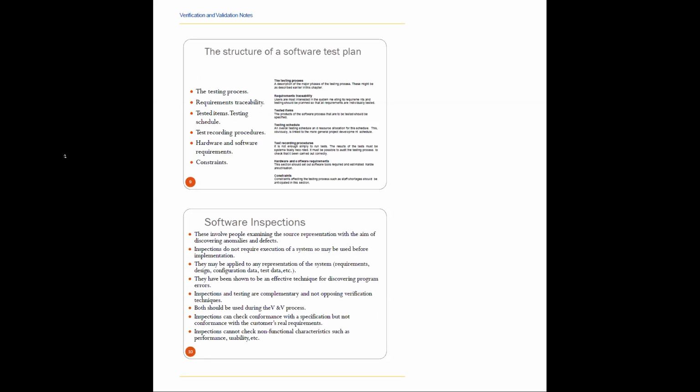And here we also have the software inspection. Software inspection involves examining the representation with the aim of discovering anomalies and defects. When you inspect your software, you're trying to discover some anomalies and also some defects. Please note, inspection doesn't require executing the system. When you inspect, you're trying to discover some inconsistencies, anomalies, or defects. If you have to execute a program, then we're looking more at the automated static analysis, which we're going to talk about in the next 1 or 2 slides.